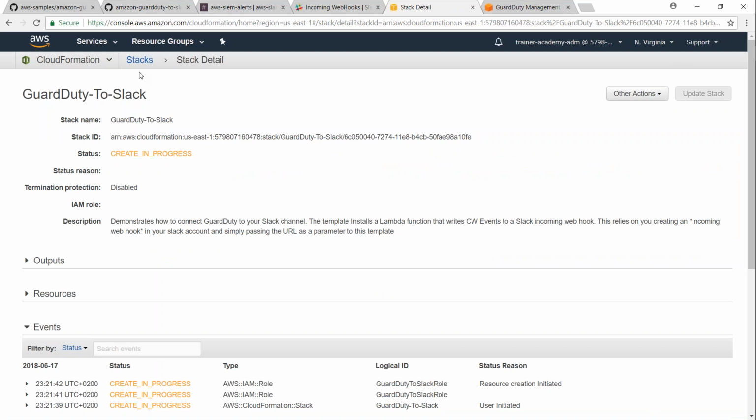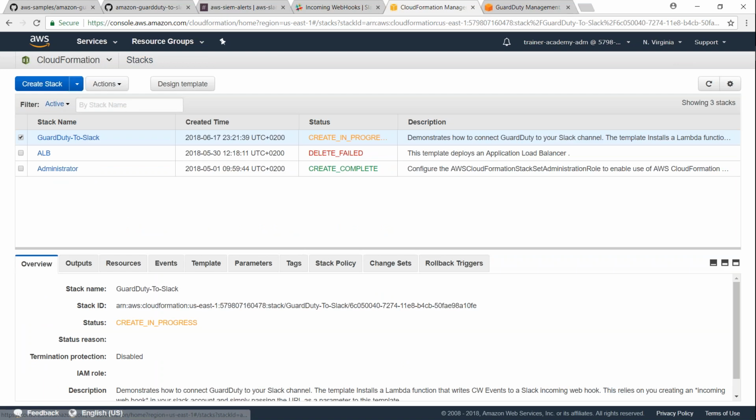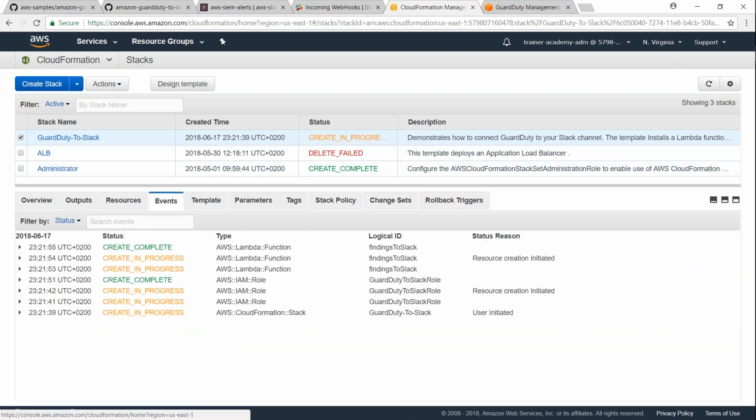If you want to keep track of all the activities that are happening, go ahead and click on stack and then click on the tab which says events. And you can see there all the events that are happening, the resources built are shown here. So I'm just going to wait for the CloudFormation template to complete its functions. And then we can go over to our GuardDuty dashboard and see if we can trigger any sample findings that will come up in our Slack channel.